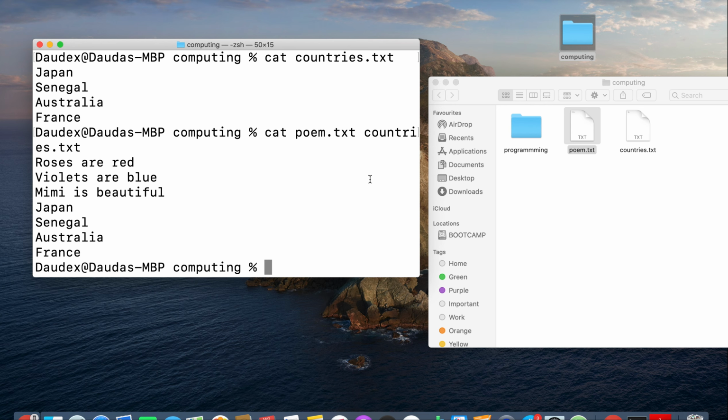That's all we had to learn in this class. In the next class, we are going to learn about the nano command, which is very, very useful if you want to create and edit text files.